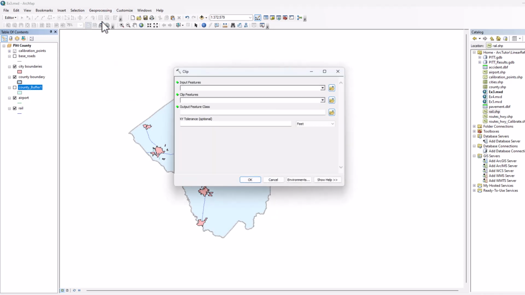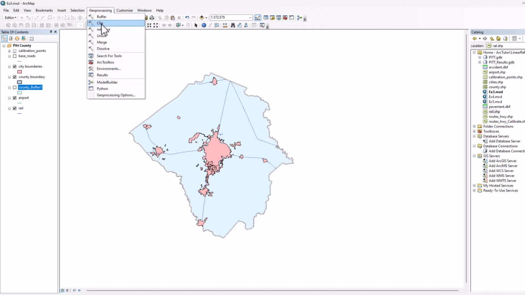Next, let's move to clip. Let me read the description though. The clip is a geoprocessing tool that extracts input features that overlay the clip features. Think about clip as using like the snip and sketch feature on your computer or something like that. You're able just to take a small section based on whatever the input feature is.